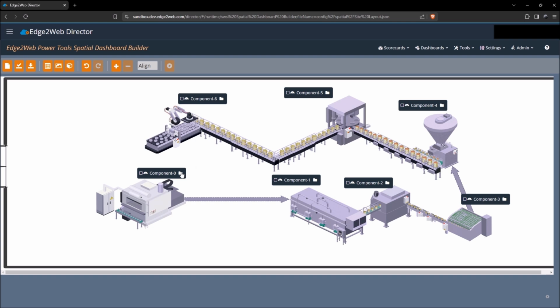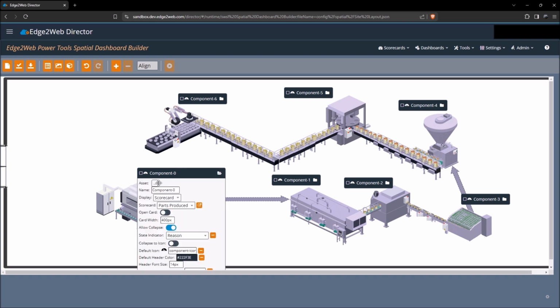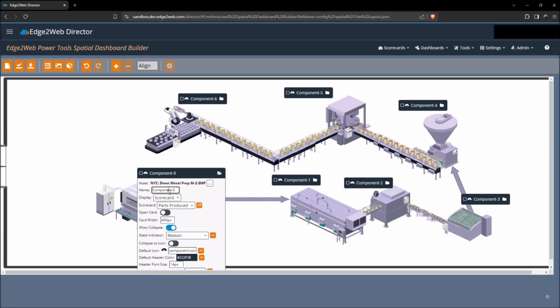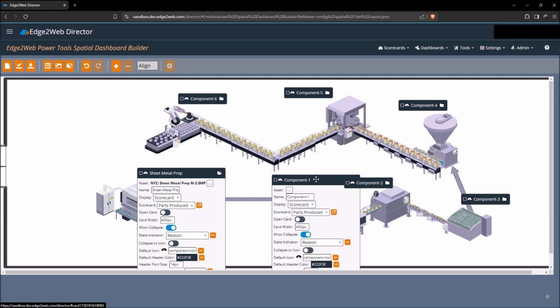Then, because I already modified the card defaults, all I have to do is select an asset for each card and modify its name. So using the asset selector, I will select my first asset of the line and update its name to reflect the name of the asset. I'll repeat this process for each card in my line.